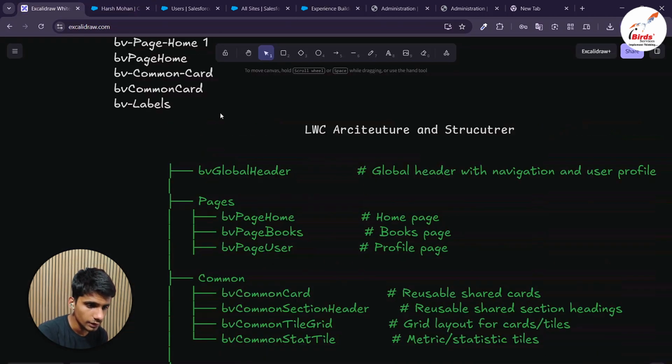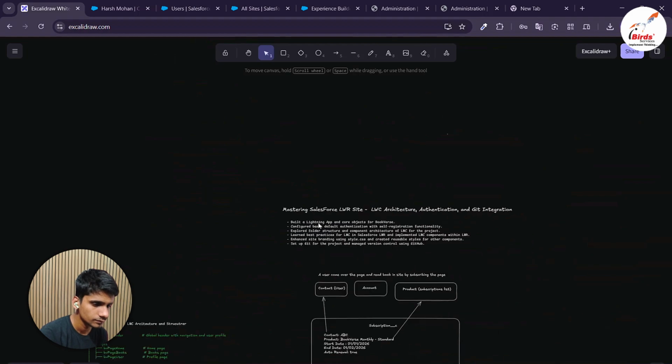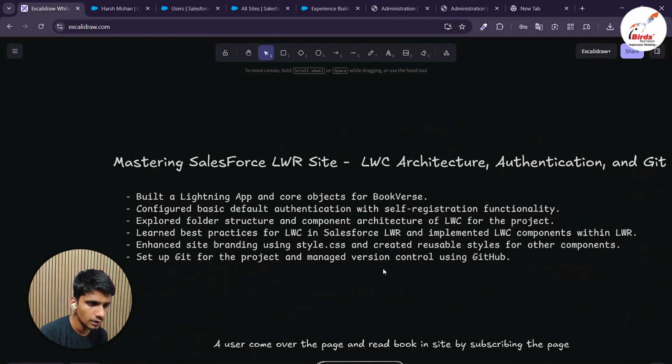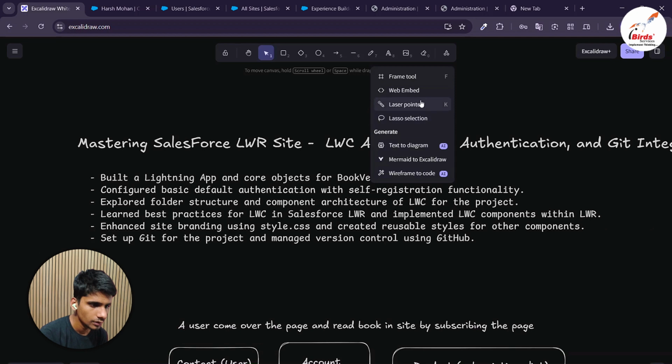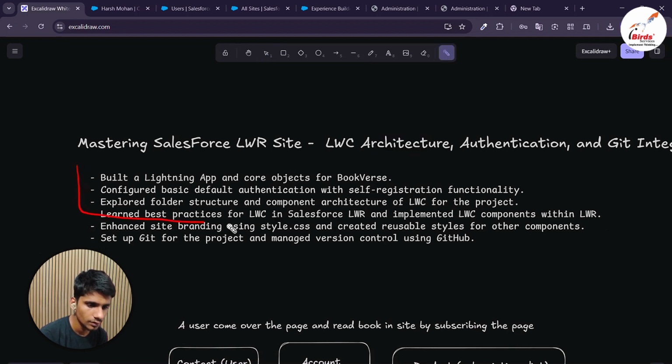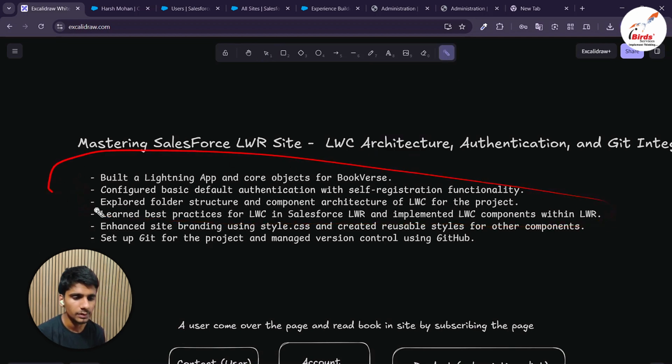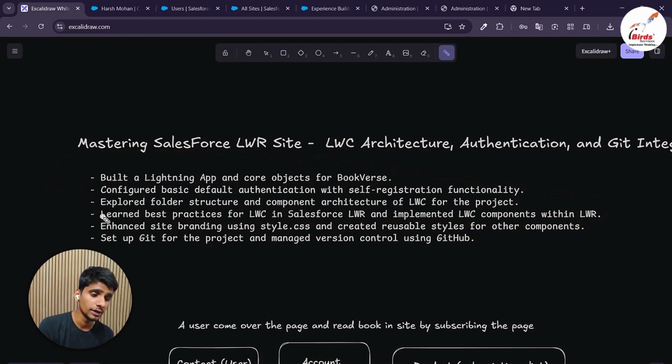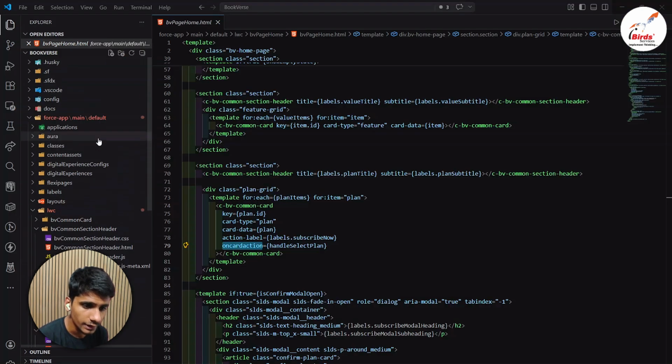Till now, we are done with these things. We implemented our LWC component. We will create some more LWC components. We will create a lightning app. We will implement authentication and self-registration in our site, and we will understand a folder structure. Now let's move forward. That's how to define a centralized style.css for our site.